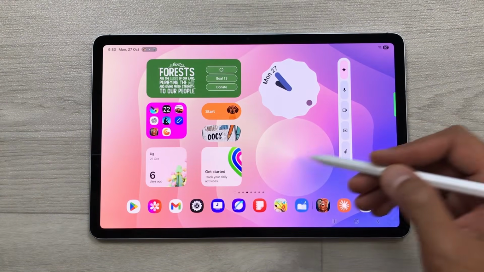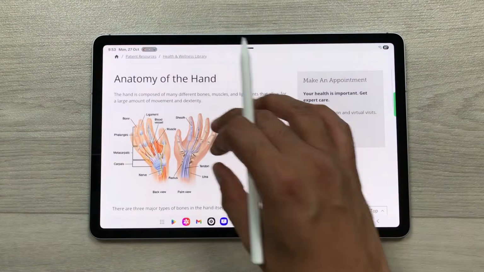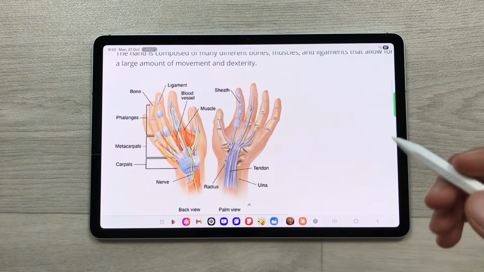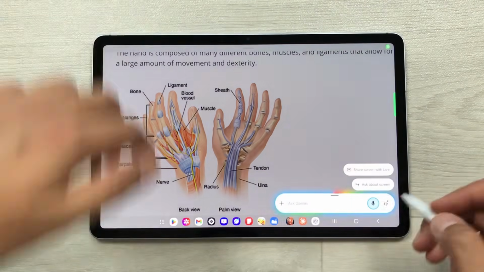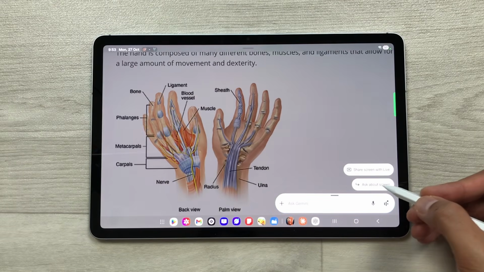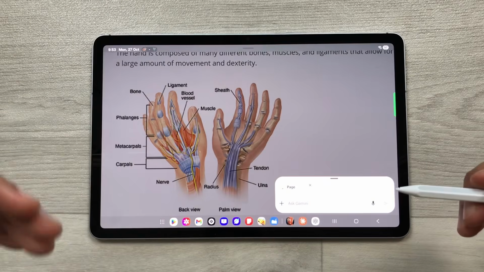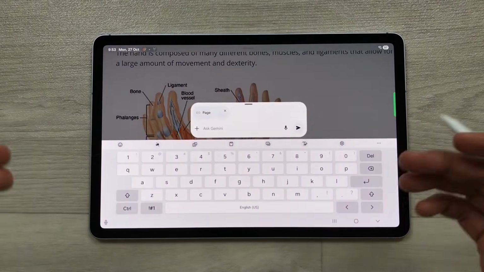The next feature is about Gemini For Screen. So you can ask about anything on your screen from Gemini. First of all, you have to press and hold this side key. It will open Gemini. And then from here, you have to select this option of ask about screen. It will take a link for this page and then you can ask about anything.